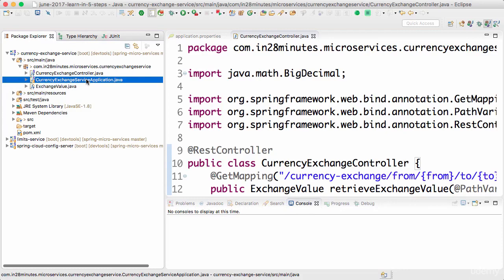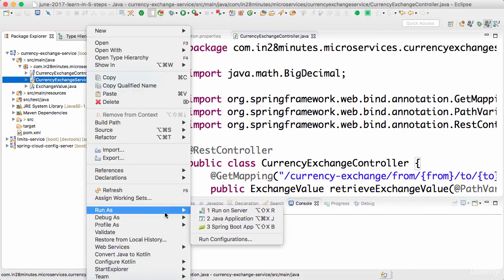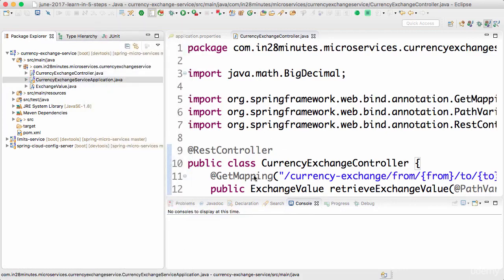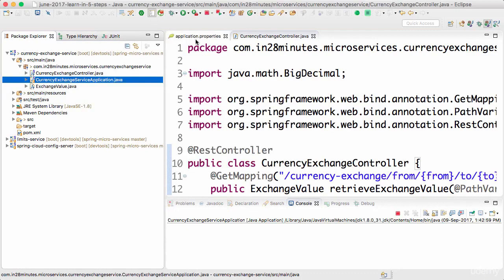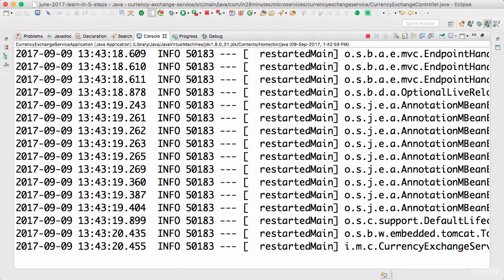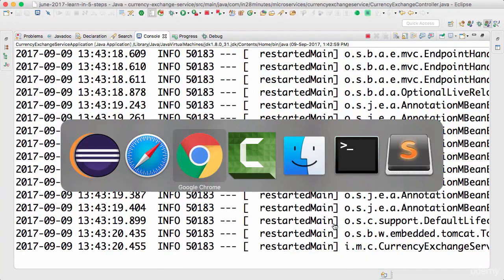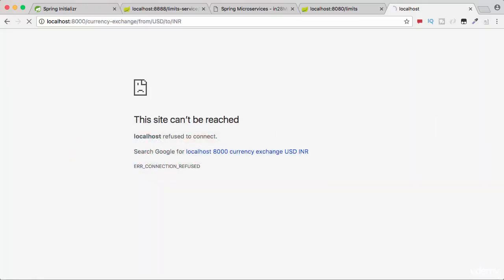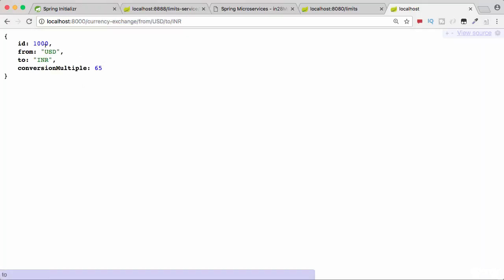Let's start up the currency exchange service application. Right click, run as Java application. It should start on port 8000 as we saw earlier. Cool, the application has started up, and I'll go to the browser and try and hit the URL. You can see that now when I hit the URL currency-exchange from USD to INR, I'm getting ID 1000, from USD to INR, and the conversion multiple is 65.